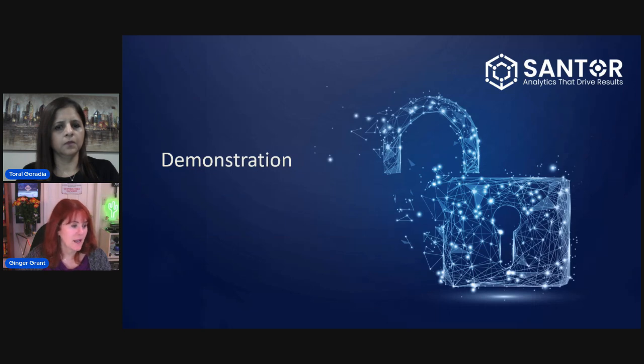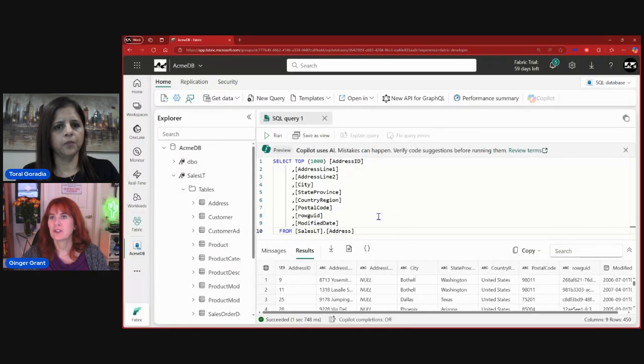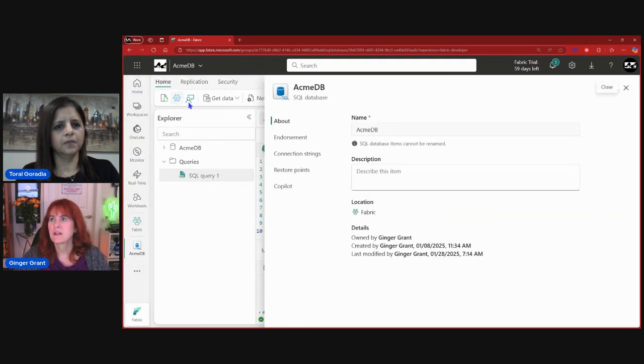So let's just take a look at what that looks like inside of Fabric. And I'm going to show you two different demos here. This is going to be what I like to call the cooking school version, where you have everything automatically completed for you. I'm just showing you where I'm going to end up. I've got my SQL database loaded here. You see that it looks a lot like a lake house or a warehouse, perhaps.